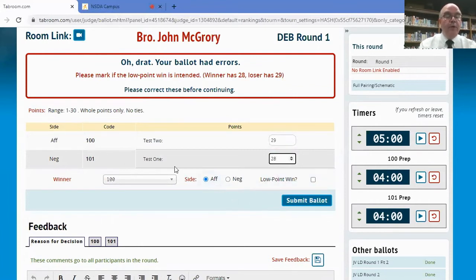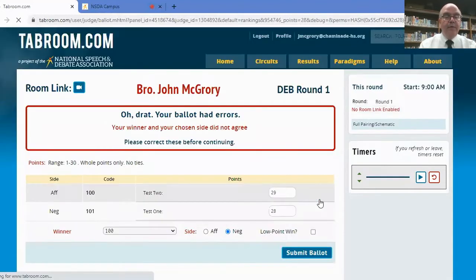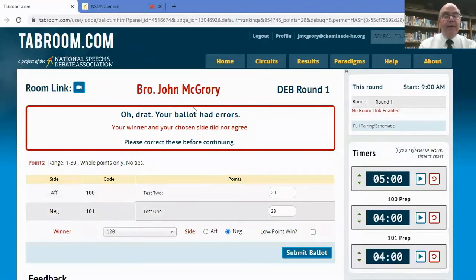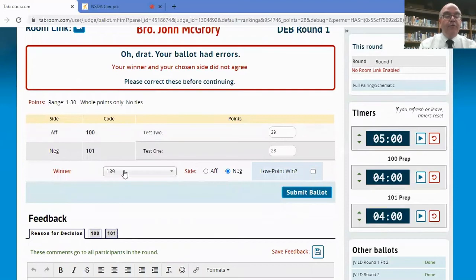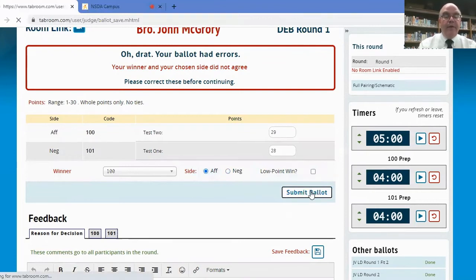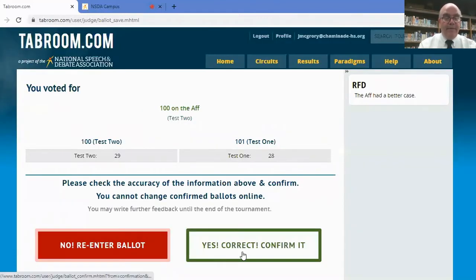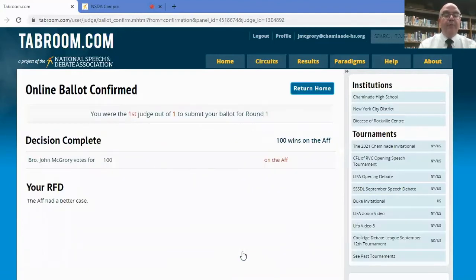Let's say you put in the 100, but you accidentally click on the neg and try to submit it. Once again, oh drat, your ballot had errors. Your winner and chosen side do not agree. It will not let you put it in unless you've given more points to the winner, you've chosen that the side and the contestant both agree. And then you would click Submit Ballot. And now we're correct, so yes, we're going to confirm it. And I'm the first one to submit the ballot for round 1. Good for me. Okay. At that point, you could click Return Home.